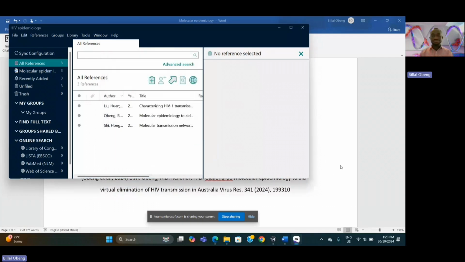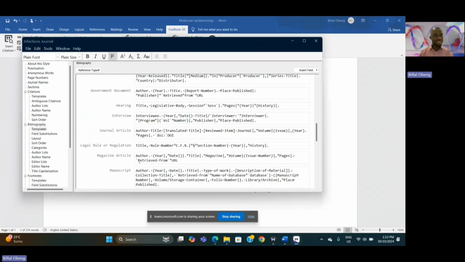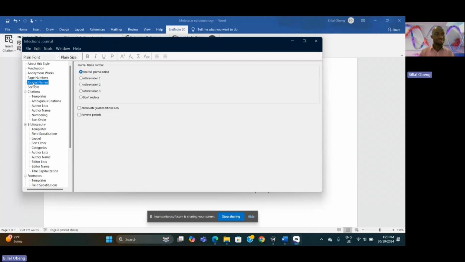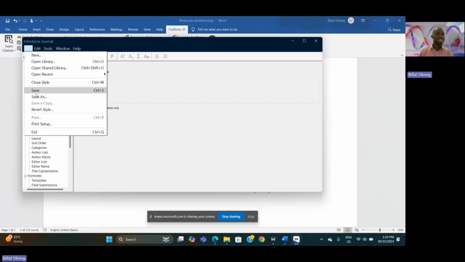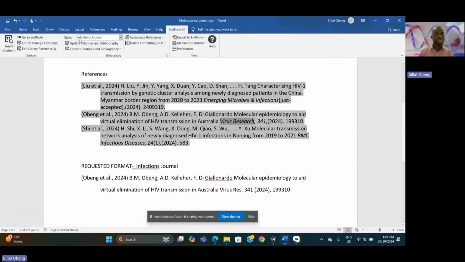Okay, now what we will do is to go back to the editing panel of EndNote, where we started from. So this journal is there. We go back to journal names, and now we will select abbreviation 2. We don't want the full journal name. We set abbreviation 2, and then save this one. Infection Journal is already in the system, so we will just say abbreviation 2, and then update this citation.